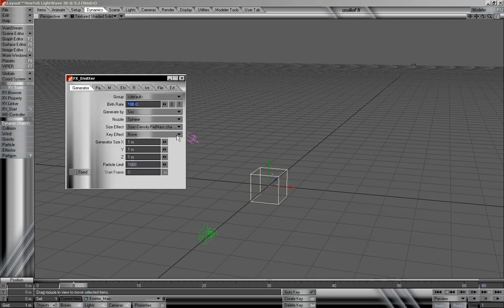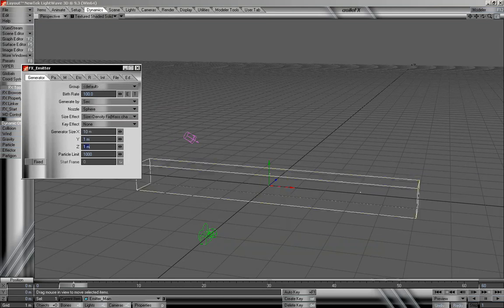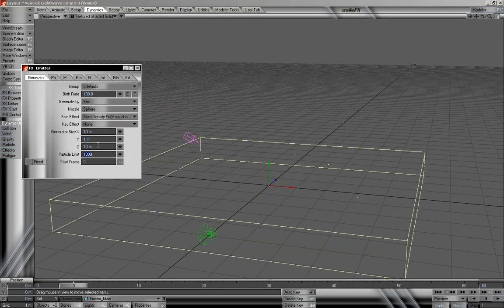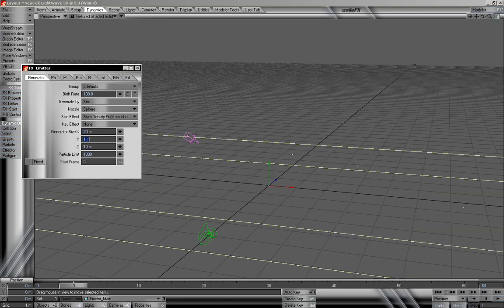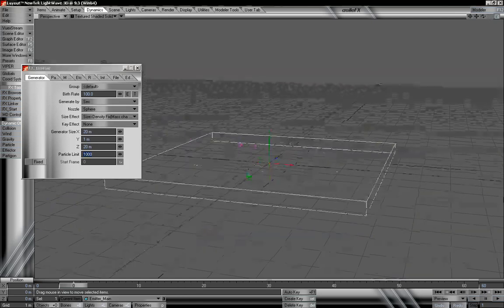And now I can change our generator size. I'm going to go ahead and increase this to 10 meters by 10 meters. Actually, I might increase that a little bit more. We'll go ahead and do 20 meters by 20 meters. And our Y we're going to leave at 1 meter, which should be more than enough.